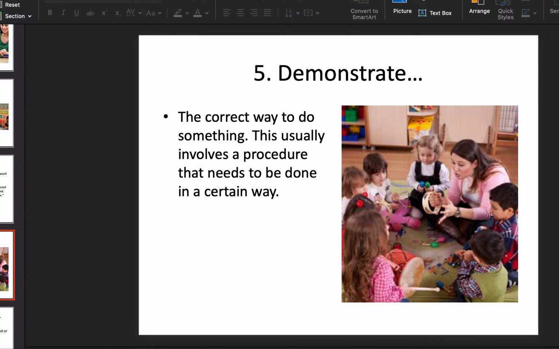The fifth teaching strategy is to demonstrate the correct way to do something. And this usually involves a procedure that needs to be done in a certain way. Like how to use a wire whisk in a bowl when they're mixing stuff, or perhaps writing the first letter of their name. You really have to model that for them. And sometimes it's putting that pencil in their hand and wrapping your hand around their hand and going through the motions with them.